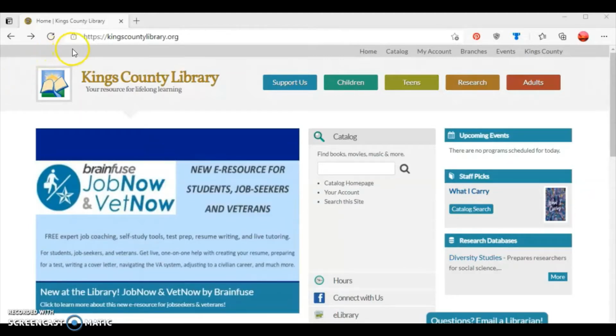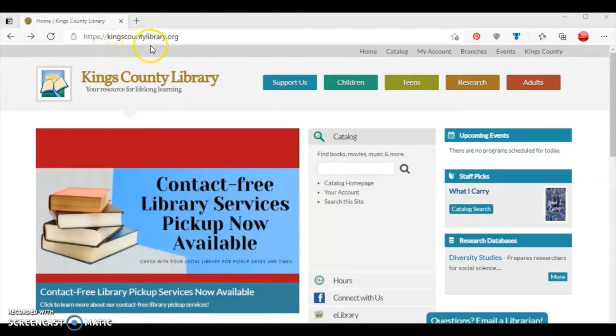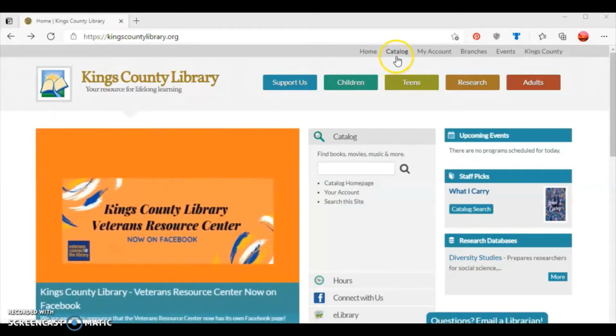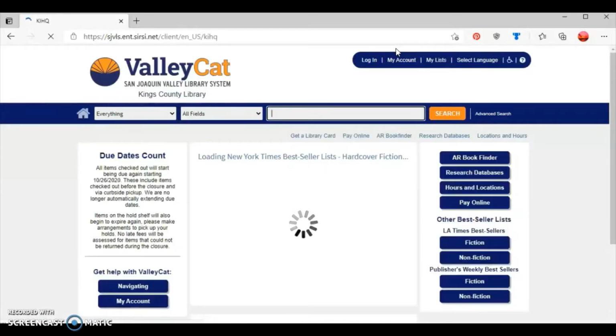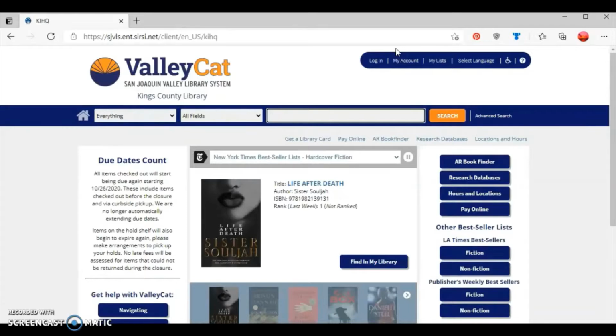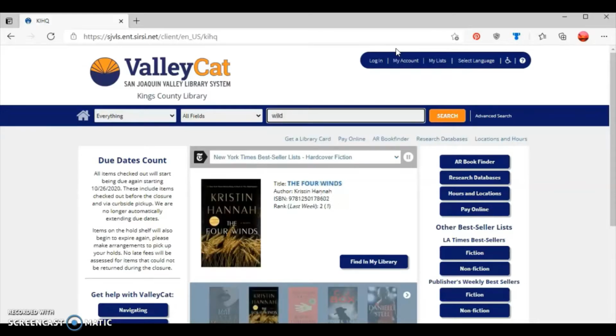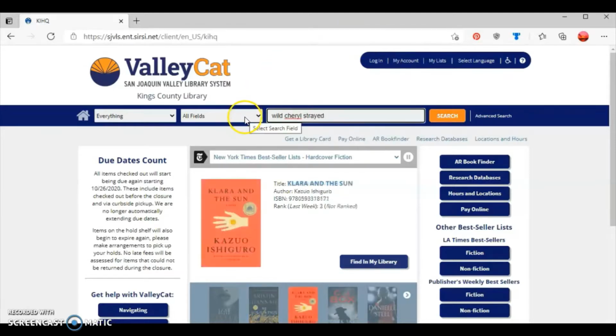To begin, you want to go to the library's website, which is located at kingscountylibrary.org. Next, you're going to navigate on the screen until you see the word catalog and then click on it. Once you arrive at the Valleycat homepage, you're going to type in the title of the ebook that you're looking for. So for this tutorial, I'm looking for the book Wild by Cheryl Strayed. And I'm going to just keep all fields selected and then press the orange search button.